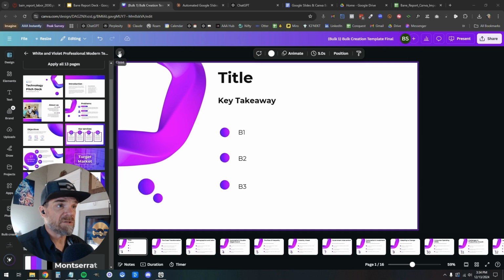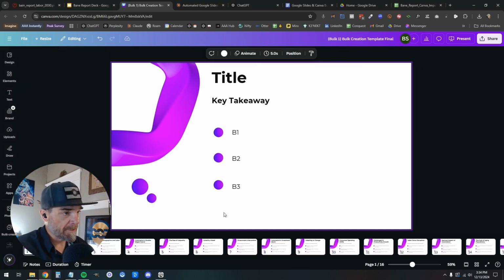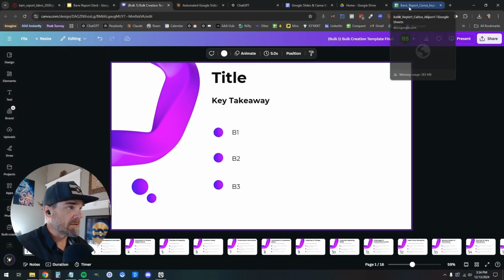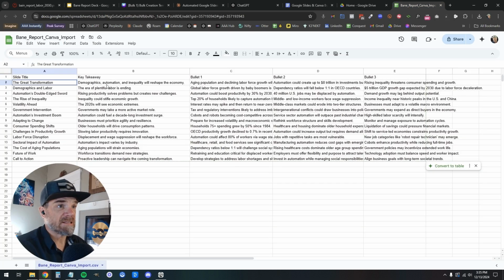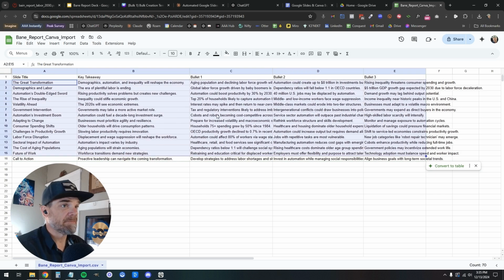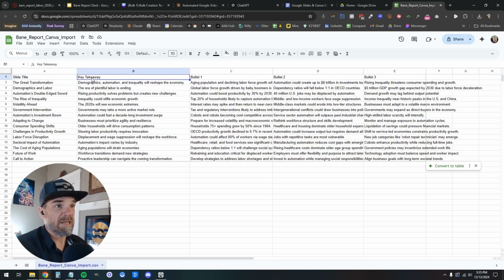Let me show you the CSV file that we're going to port into this. Okay, let's get down to it. Clean up my workspace a little bit here. And you'll see that ChatGPT gave me a CSV file that looks like this. So we have the slide title, the key takeaway, bullets 1, 2, and 3.